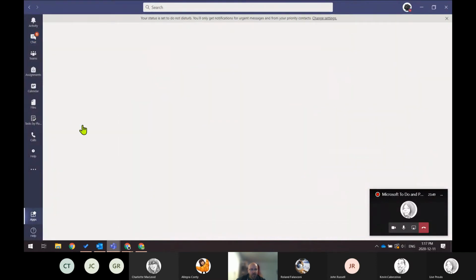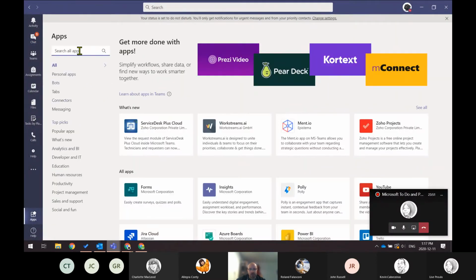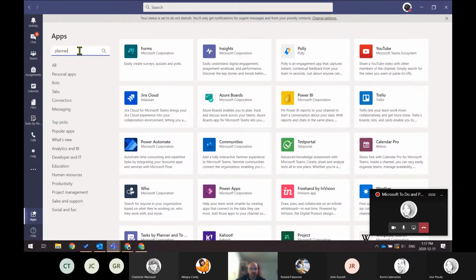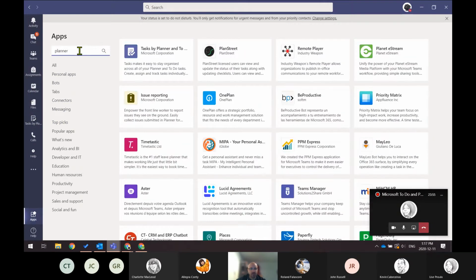If you go to Apps, you can actually choose Planner. Let's see if it shows up pretty quick. Nope, but it's actually here. They've changed the name recently. There we go, Tasks by Planner.